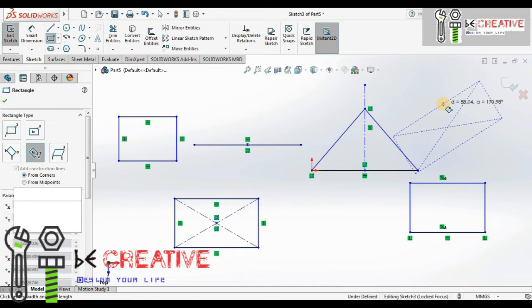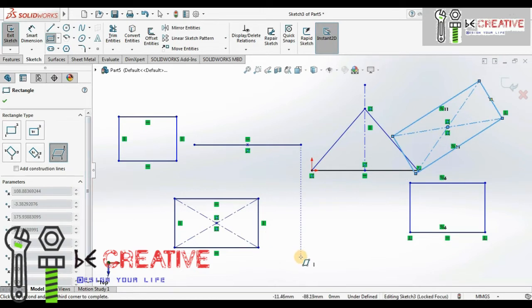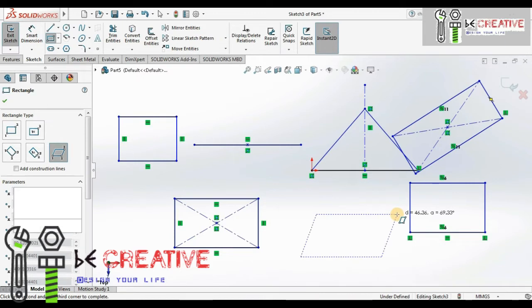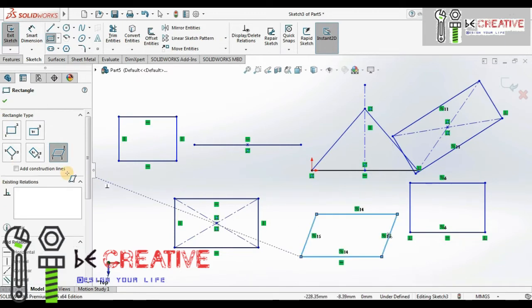The fifth option is for creating an inclined rectangle, and here we define the rectangle by 3 points. The first point defines the start of the rectangle, the second point defines the other end of the rectangle, and the third point defines the inclined angle of the rectangle.